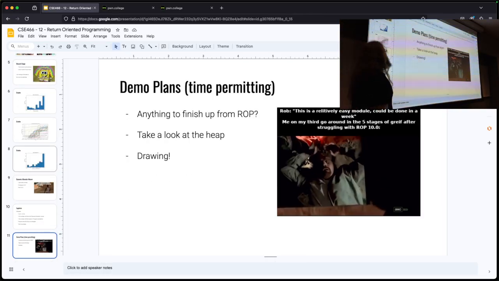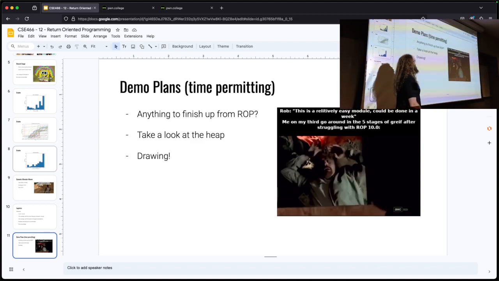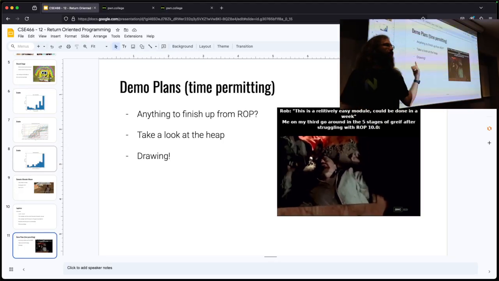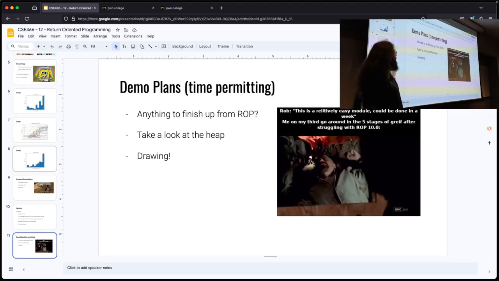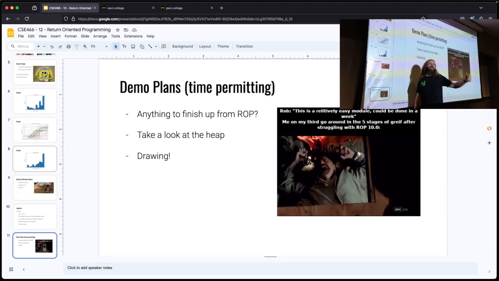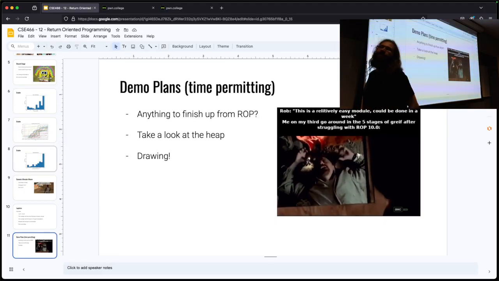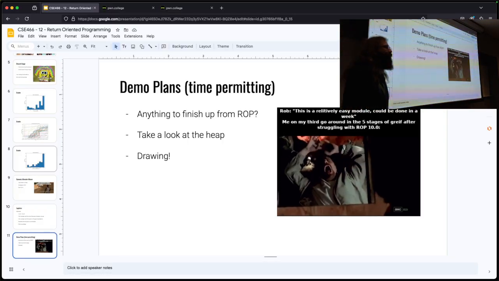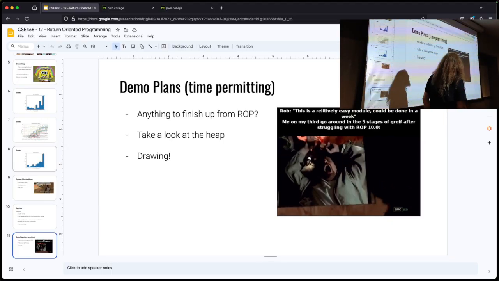Demo plans. So does anyone have anything from ROP that was just like, oh my God, we need to clear this up? No. All right. See, ROP was easy. ROP was an easy module. You could easily do it in a week. I think ROP is easier than heap. I know some people, probably Z function, right? Who just sandbagged it and now just wants to troll you guys and say everything's easy.